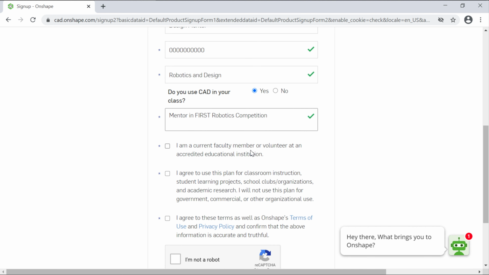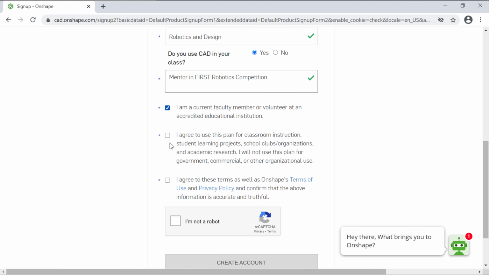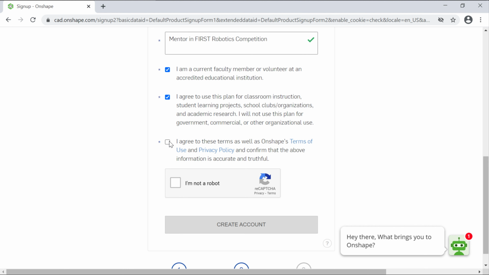I am a volunteer at an accredited educational institution as a mentor. I agree to use it for classroom instruction, student learning projects, that sort of thing. And I absolutely agree to the Onshape terms and conditions.